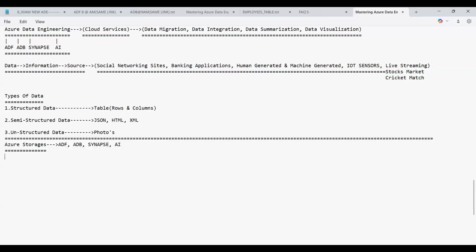Altogether, we have around 99 plus storages in Azure. And the first type of storage is Azure Blob Storage.